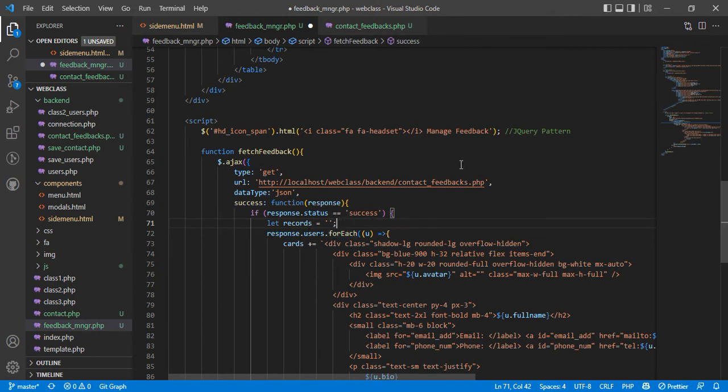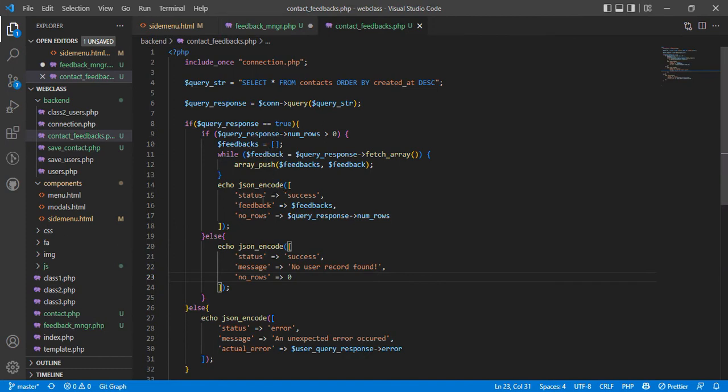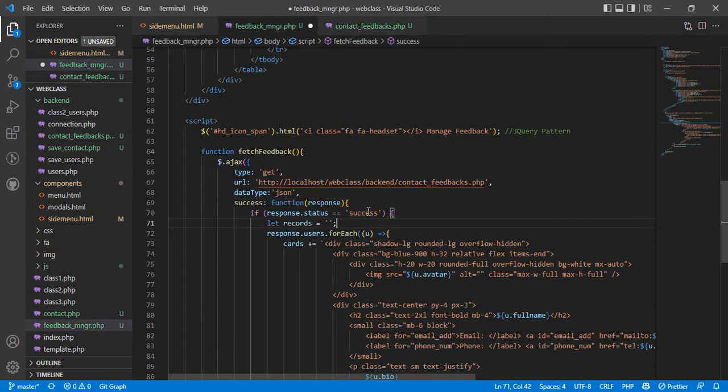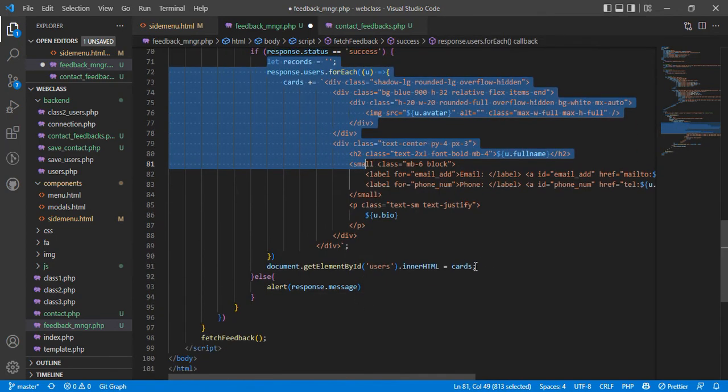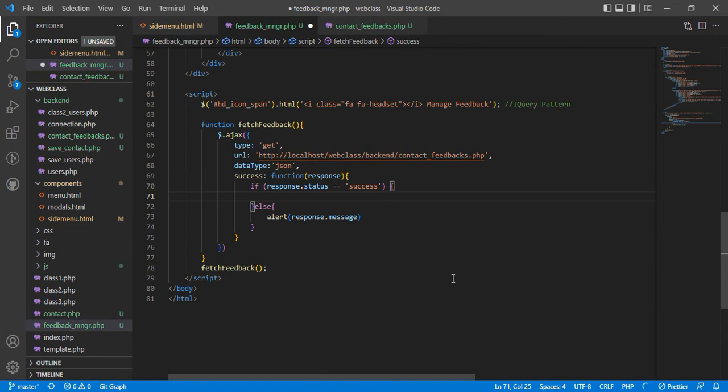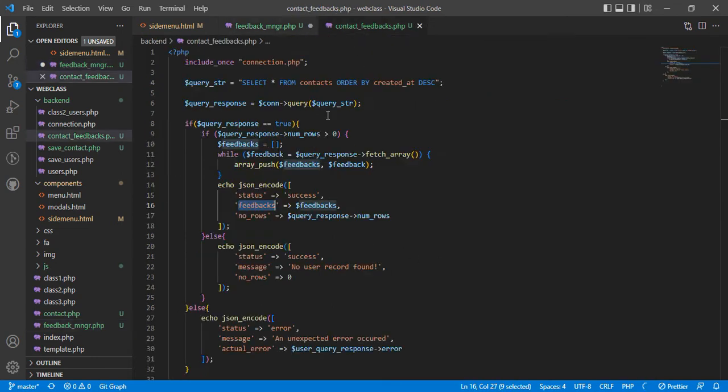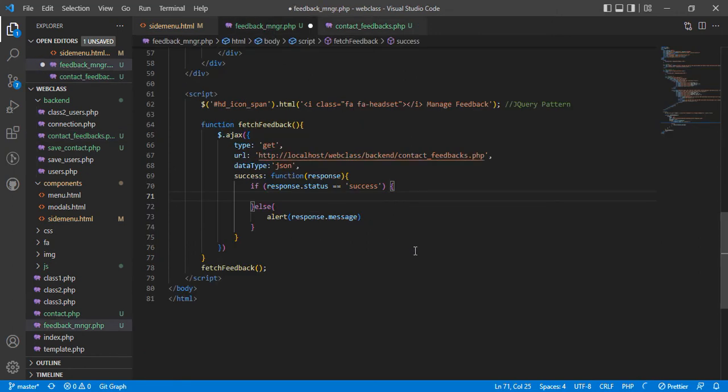Now, when we say records, from the back we're getting feedbacks, and the feedbacks is an array, right? So we're going to say if result status is equal to success. This is what I want to do here now. Let me just remove everything so that it will be easier for us. If it's equal to success, you know that we have success in case of this. We also have success in case of this, but the difference is the number of rows. So I will simply say another if statement.